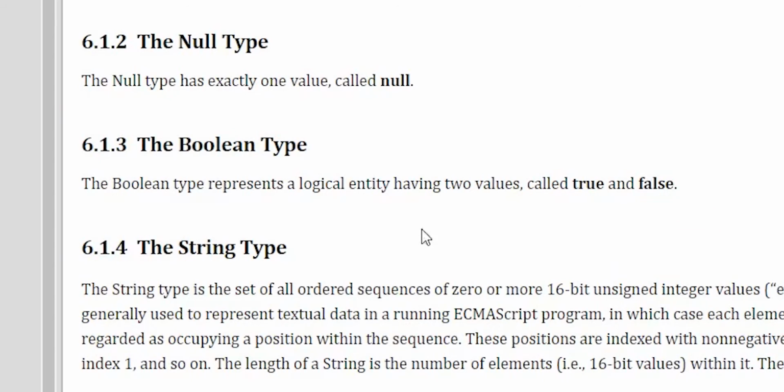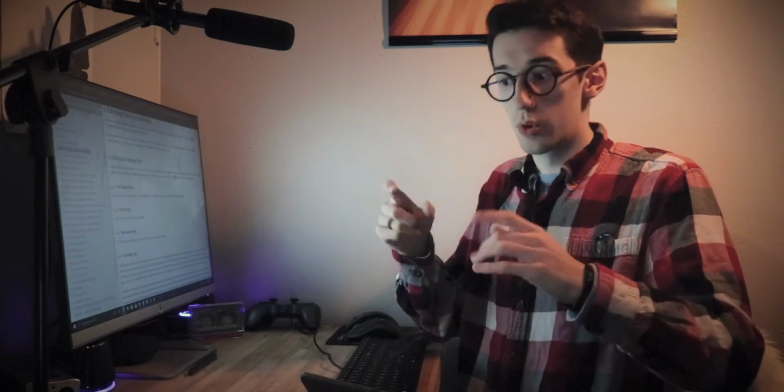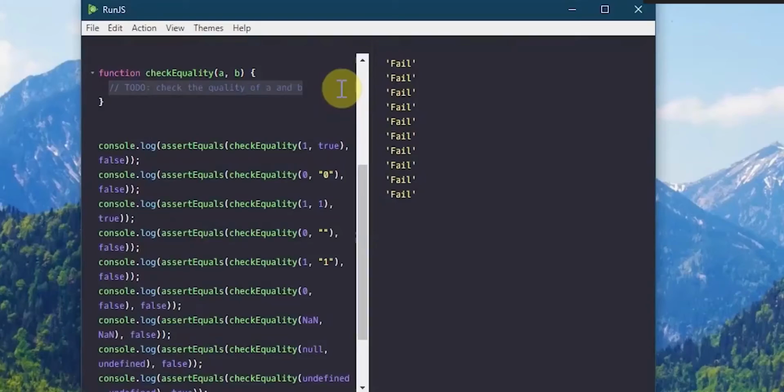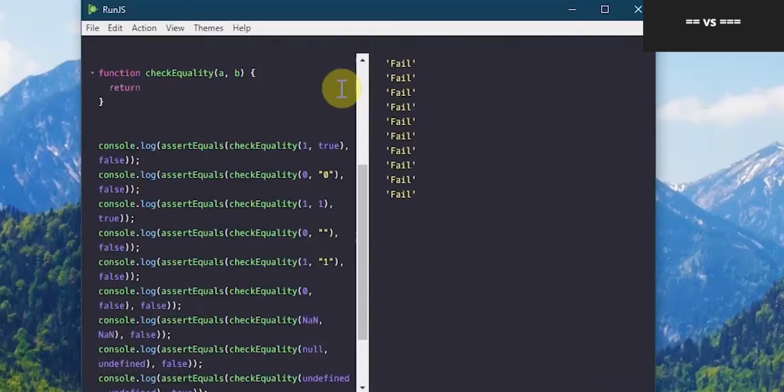The Boolean type is probably a little more well known to beginners. The Boolean type represents a logical entity having two values called true and false. If you've ever answered true or false questions, you're giving Boolean answers. The Boolean is used in a lot of different places in JavaScript, more than just saying a value is true or false. The quickest example is if you check the equality of two variables, like we did in our first video, your equality check will return true or false. So you're getting Boolean results from equality checks.